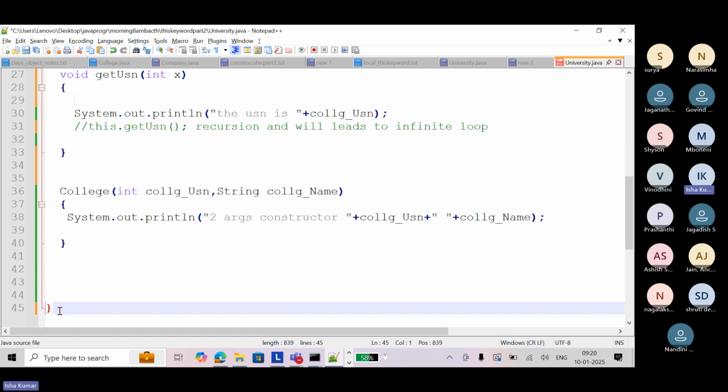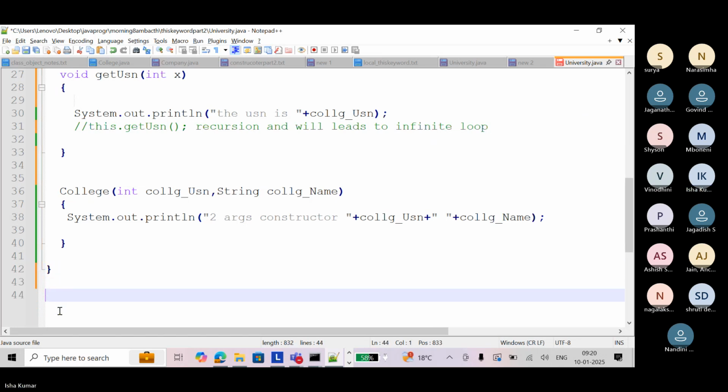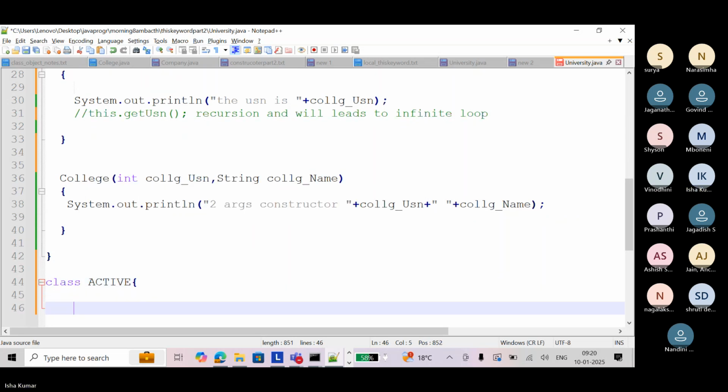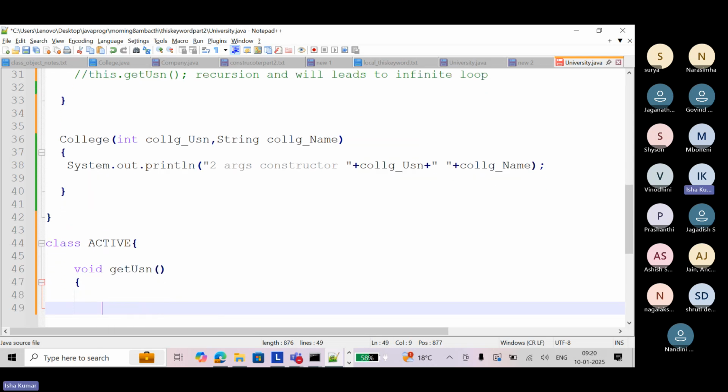There is one more class I told you, right? Here also there are some more classes. Here also get USN is there. Void get USN. At least this much you should understand. Now I want to call this dot USN. Will this method be called?